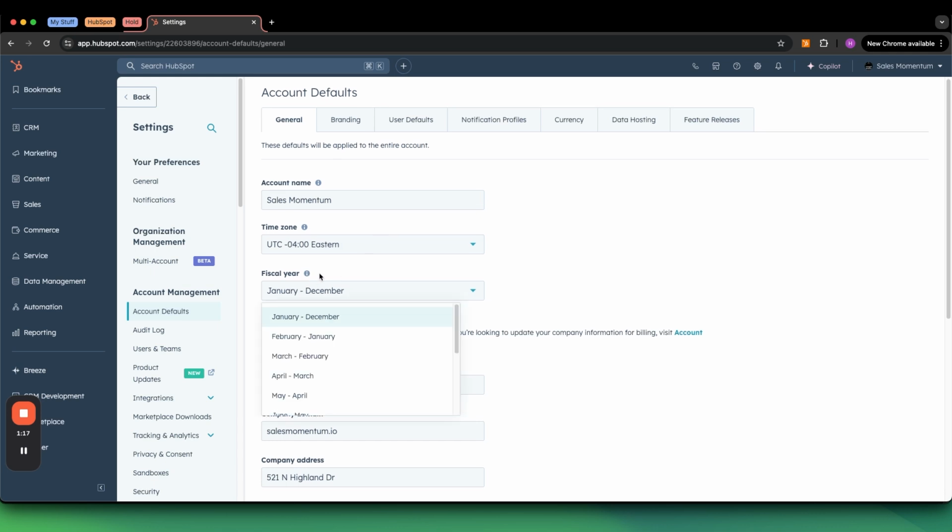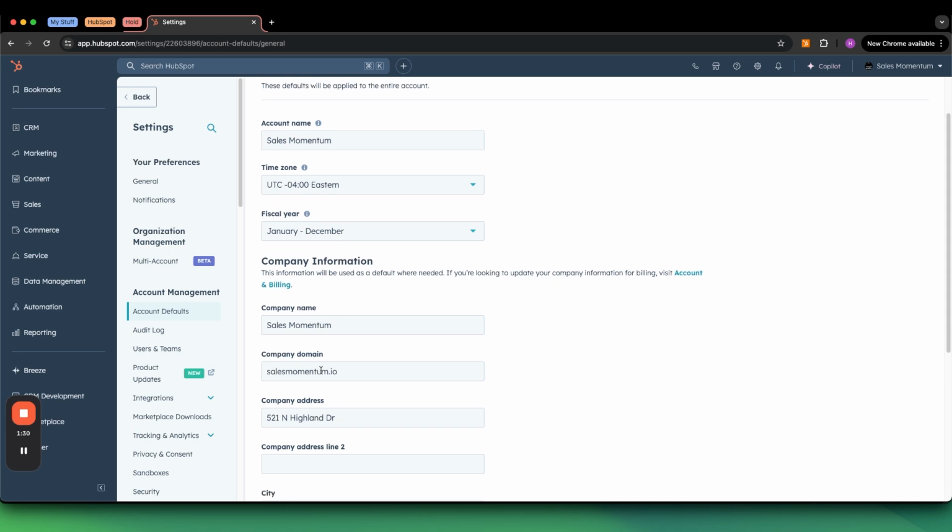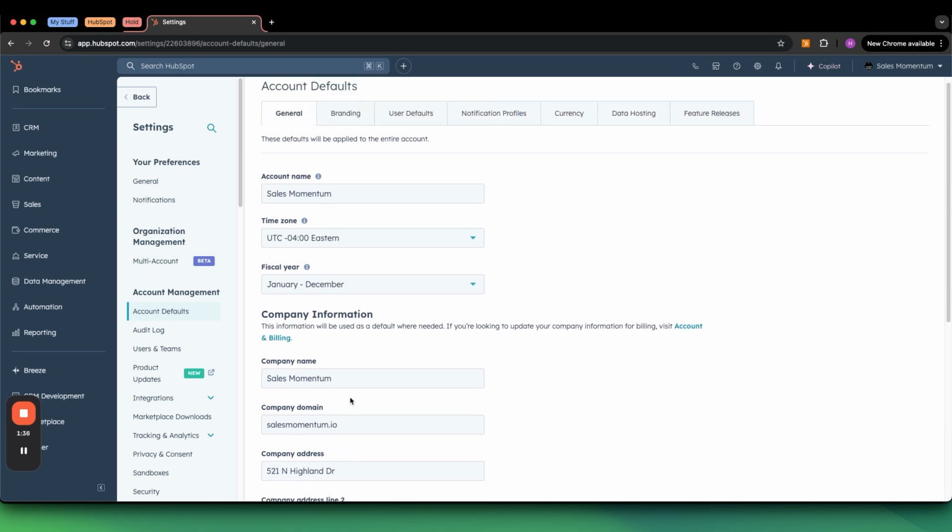Next thing you want to do is select your fiscal year. If yours differs, go ahead and change that here now while you're in here. And then under here, you're going to want to make sure that the company name matches the account name, just to make it easy and congruent. And then put in your company's website and then the address of the company as well.